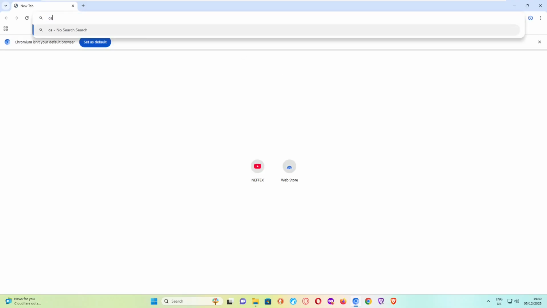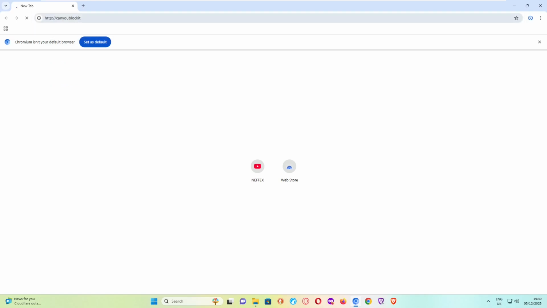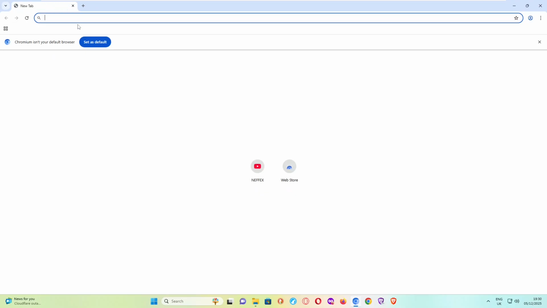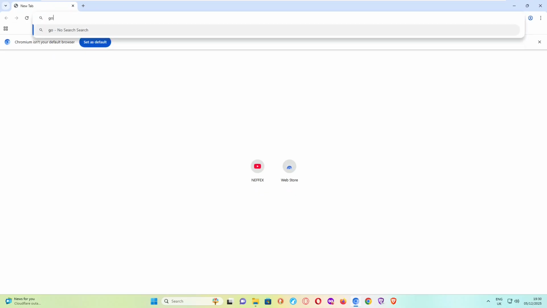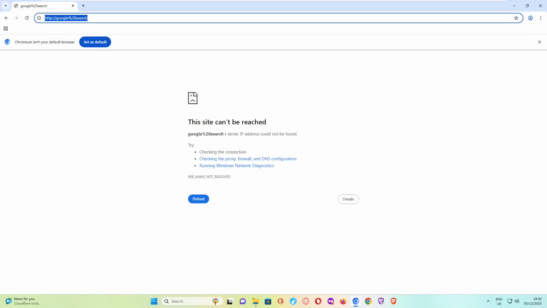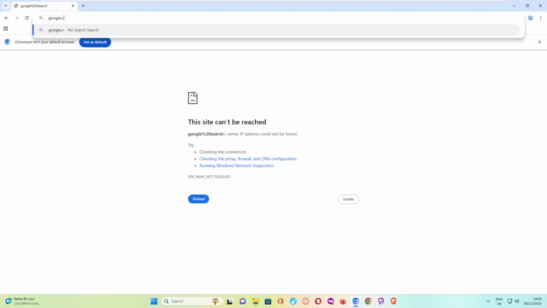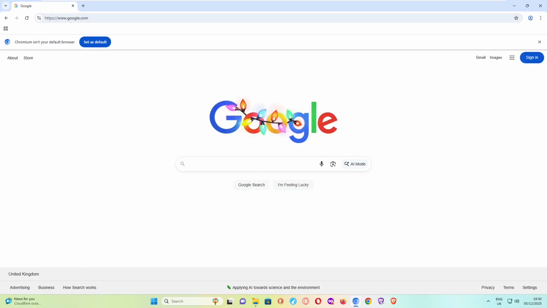Now Chromium, the open source alternative. I've not got my hopes high for this. Oh, it didn't search for it, it's going to a website. Hello, can we not do that? Can we search? We might actually have to do a Google search for it. Okay, there we go. Right, Google.